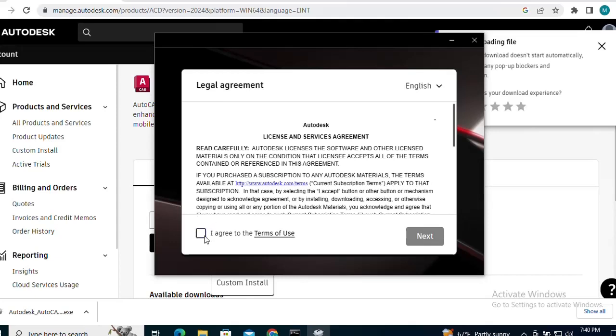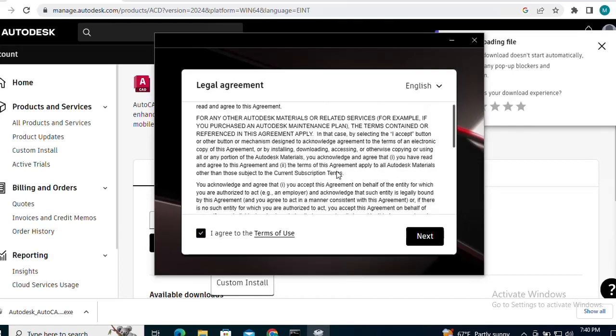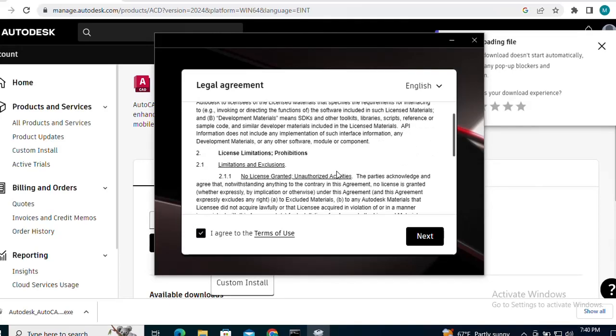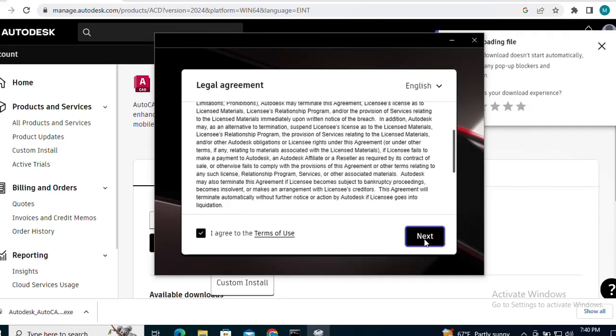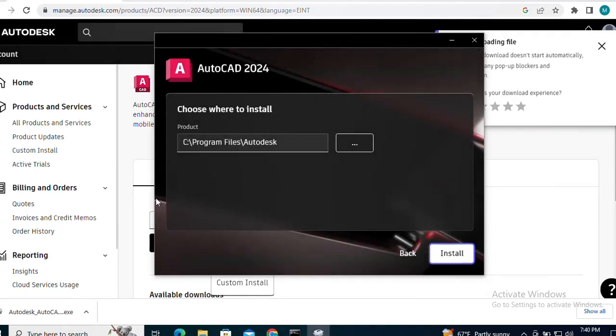It's asking us to agree to the terms and conditions of Autodesk. So I'm not gonna read that. So we'll just say next. Now just click on the install button, and the installation of AutoCAD 2024 is going to start.